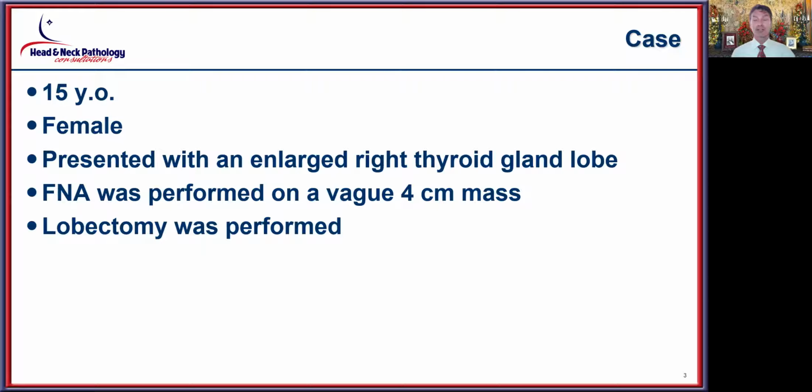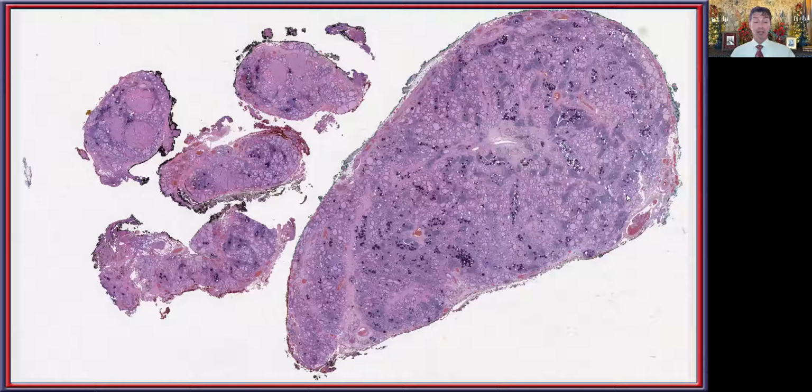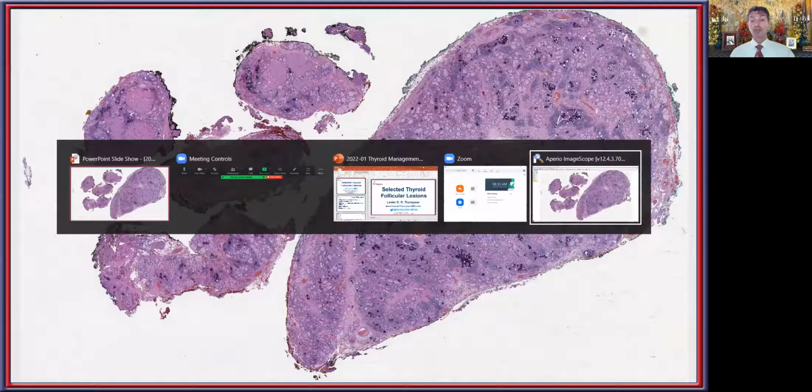And I always like to start out trying to drive a case because I think that is one of the most meaningful things for us to be able to do. So here is a 15-year-old woman, or girl, I guess, who presented with an enlarged right thyroid gland lobe, and an FNA was performed on this kind of vague 4-centimeter mass with a lobectomy. So here is the specimen that I would like to drive.